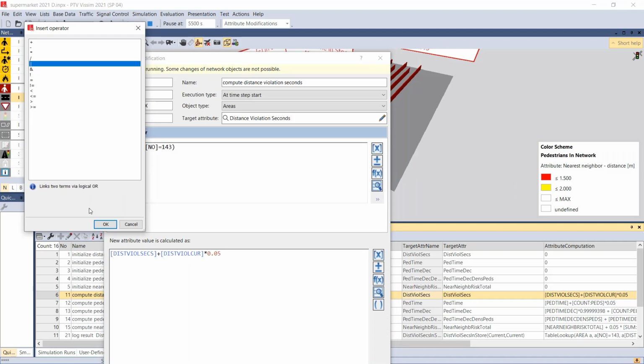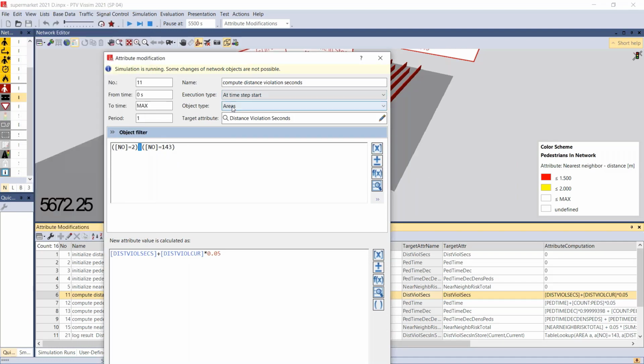We have this OR function, so it says, okay, if it's going to look at all areas, and if that area is area number 2 or area number 143, then perform this calculation, which in this case takes the attribute value, the distance violation in seconds, and it adds the current violation total multiplied by the 0.05. And you can access various attributes using this attribute operand right here.